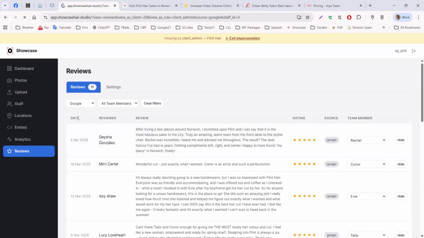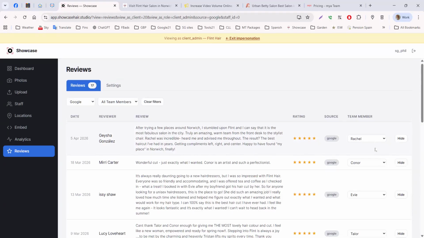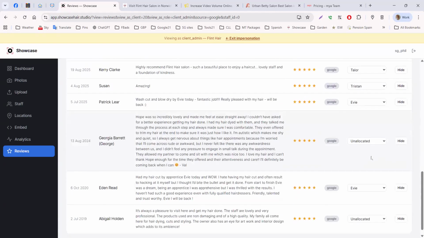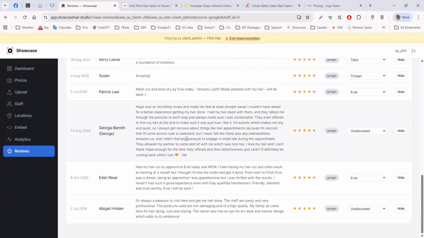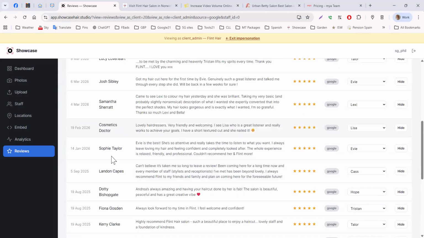We can see all their Google reviews. We can tag which team member, which means we can pull their reviews onto their pages. So there's one that's not been set yet. And look, Hope was incredibly lovely, so I know who that was. So we can manage from here all the reviews, all the locations, the staff, the images, etc. I'll come back in a minute to showing you the analytics and the embed.